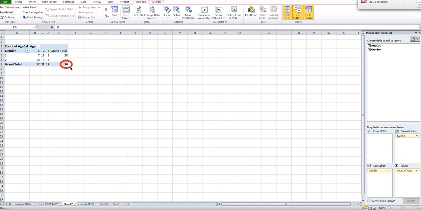So that is what we want. We totally have 50 observations. So here, this table is what we want. It's the contingency table or cross-tabulation for gender and age.